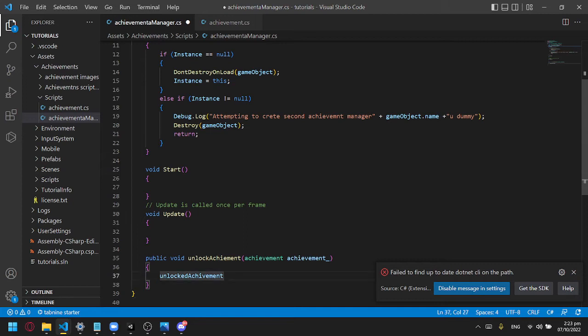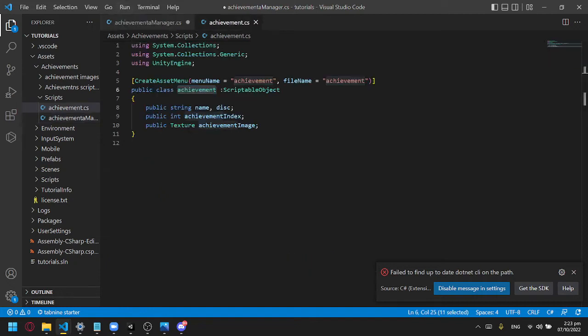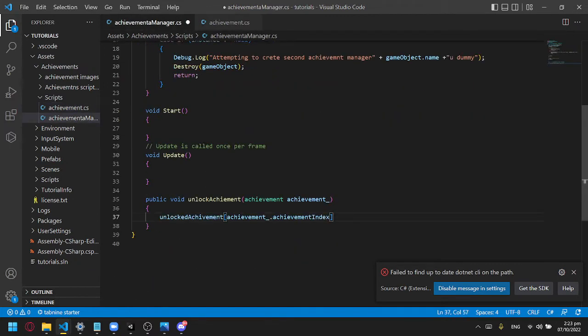Unlocked achievement. And then which achievement are we talking about? Well, achievement dot achievement index. So we can put it here. Now it will equal true, not try true. Okay, so this should actually make the achievements kind of work.